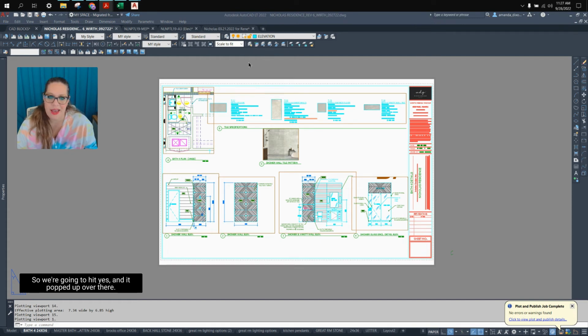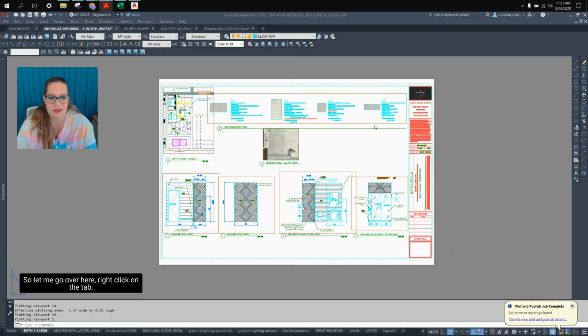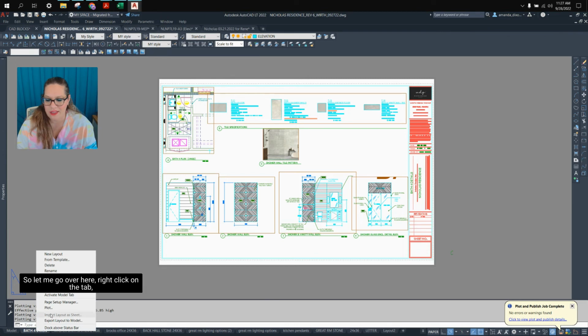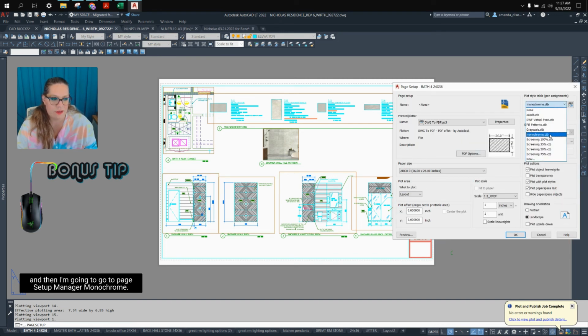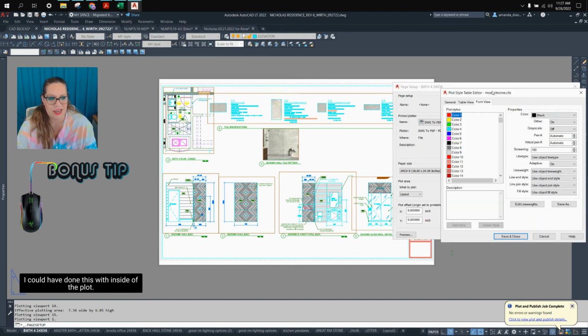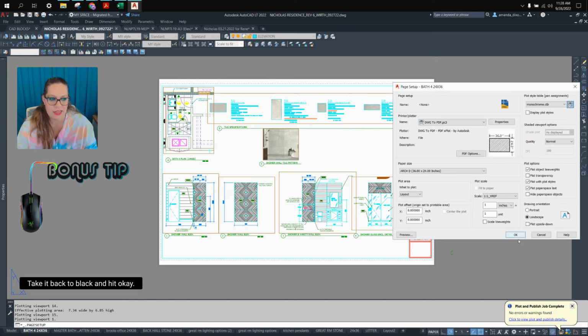And it popped up over there on my other screen. I have 3 screens, 27 inches. And I didn't fix this magenta, and my cyan is printing here in cyan. So let me go over here, right click on the tab, and then go to page setup manager, monochrome. I could have done this inside of the plot. And then we just go to magenta. I have it printing as magenta. Take it back to black and hit OK.